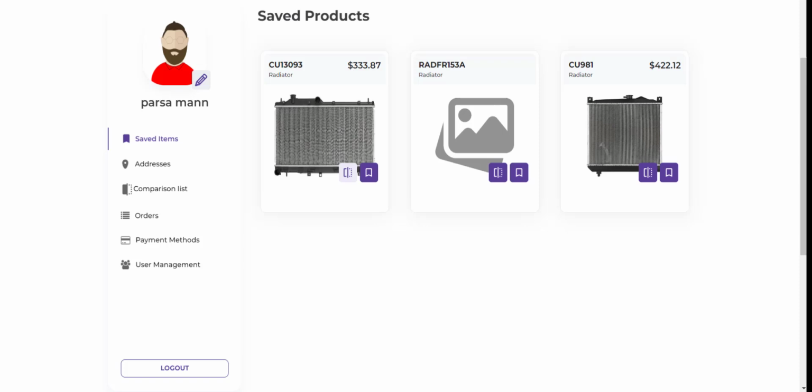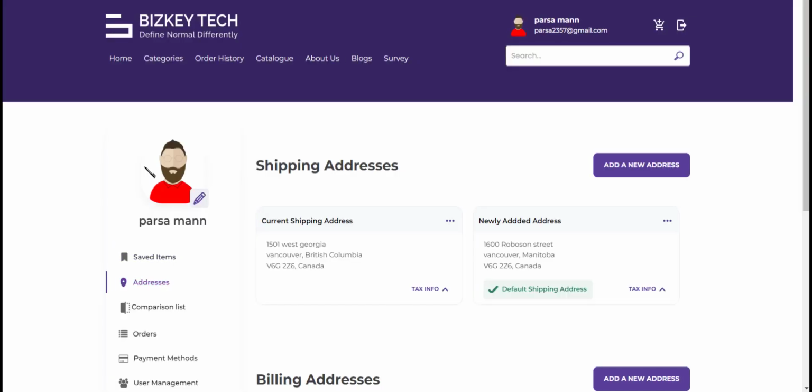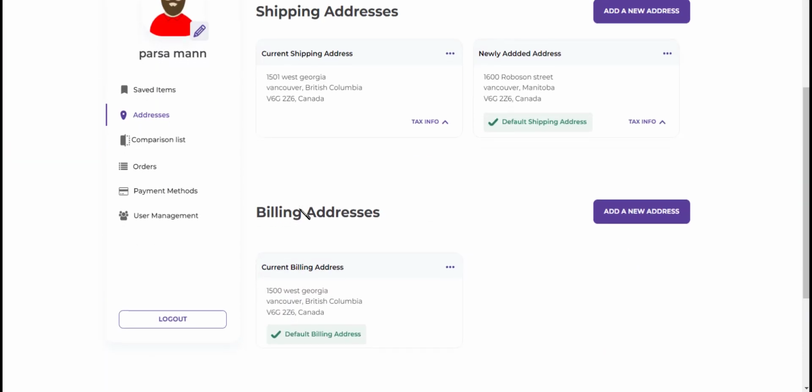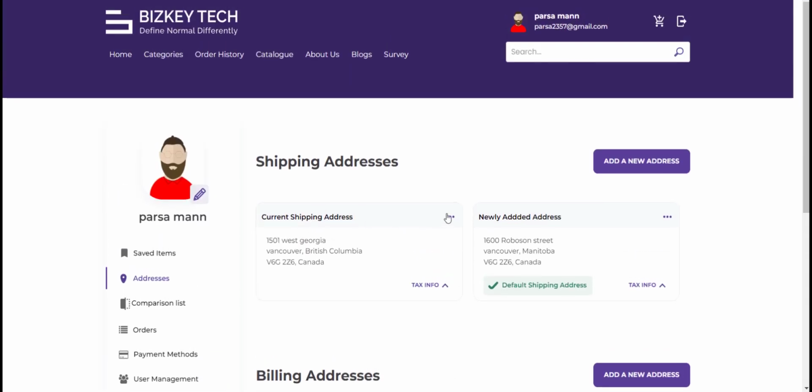Now let's navigate to the addresses section of the dashboard by choosing it from the sidebar menu. On this page, you can view, edit, remove, and add the shipping addresses and the billing addresses. There is a 3-dot button beside each address that lets you edit, duplicate, set the address as default if not already, or remove the address. Let's try editing one by clicking on the edit button.